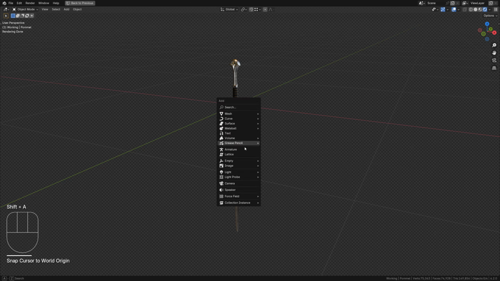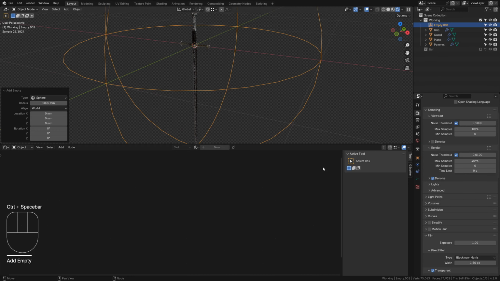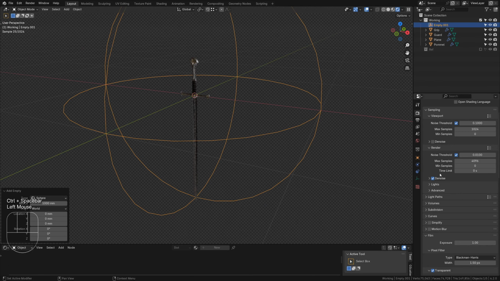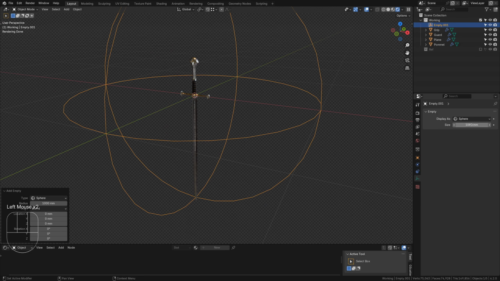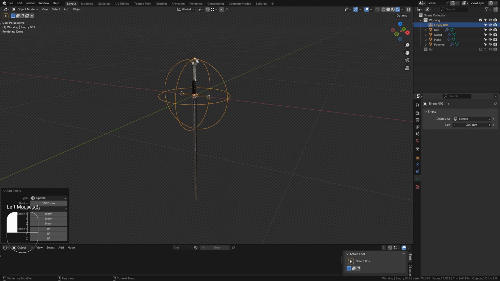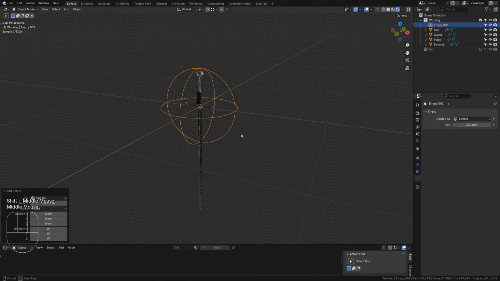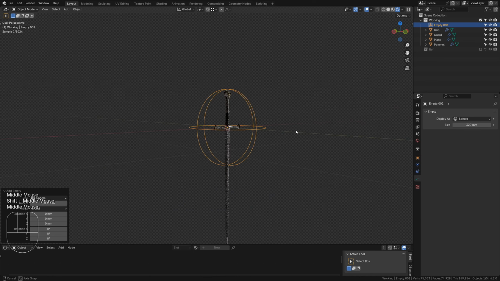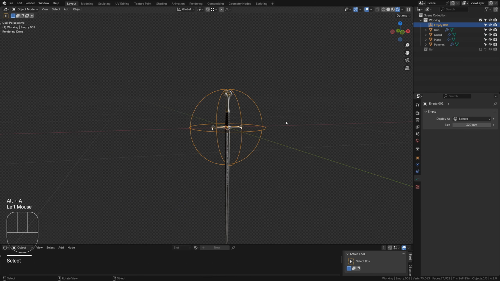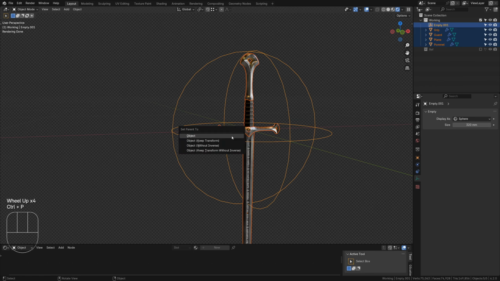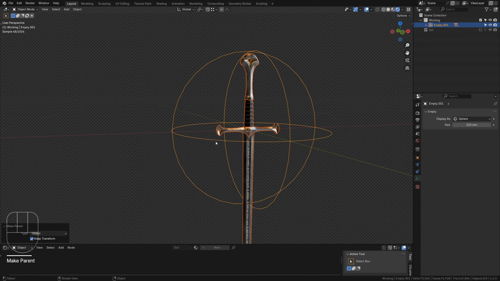Let's add an empty, and we're going to add a sphere. Over in the properties for that empty, which is this, we can change this size down to something a little more reasonable looking. The visual size of it doesn't really matter. It's just for you. Pressing A will select everything while keeping that empty as your primary selection. Control P brings up the parenting menu and will set parent to the object while keeping the transform.